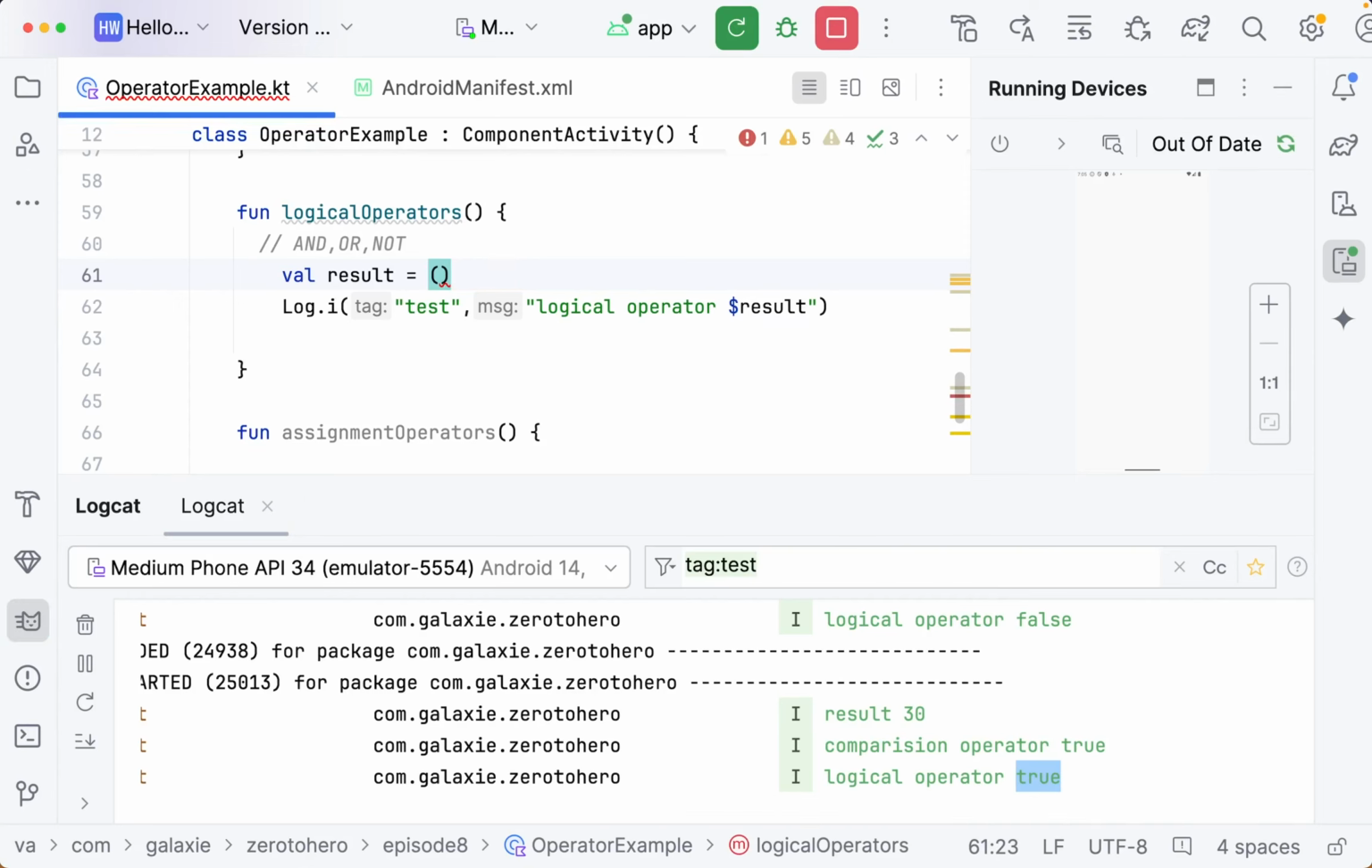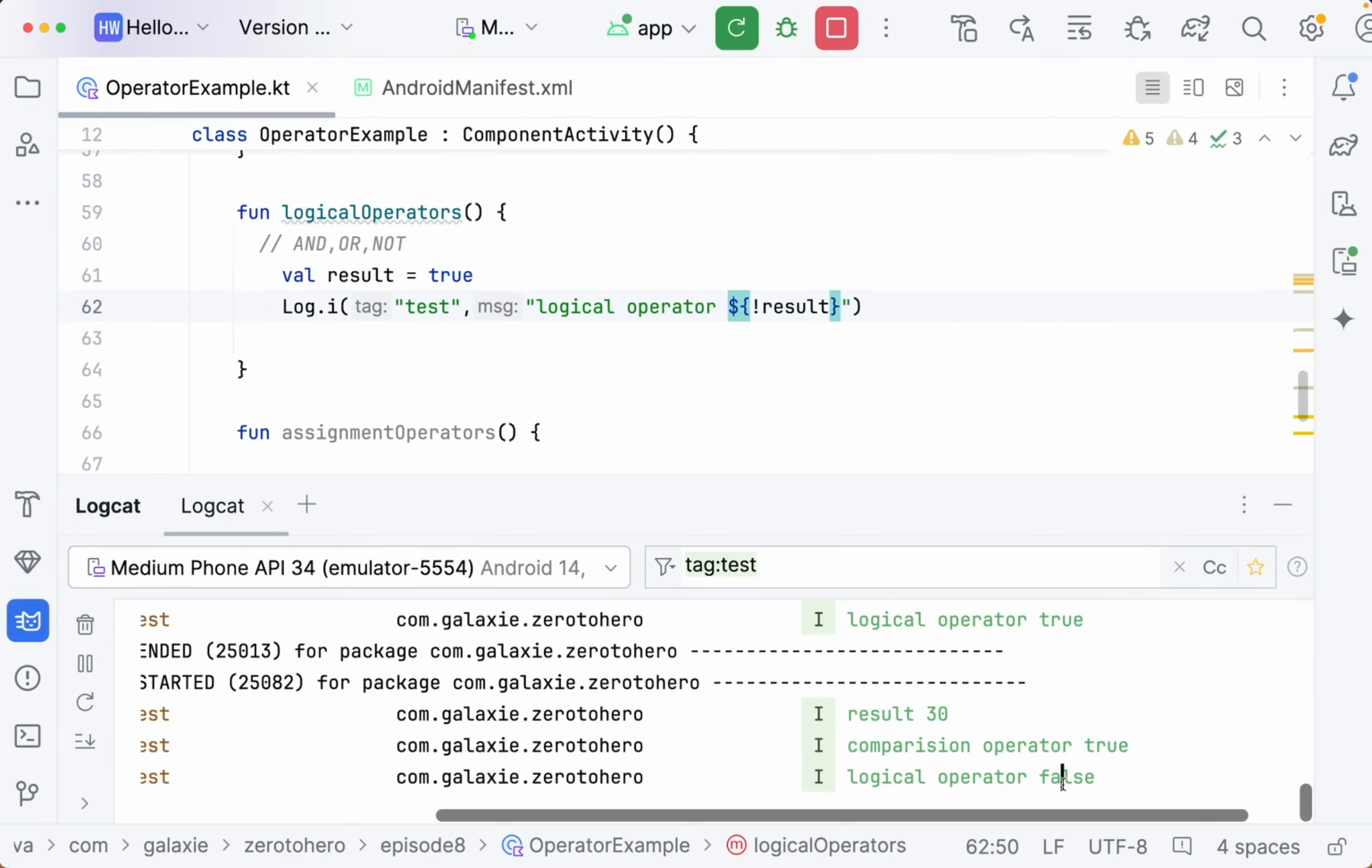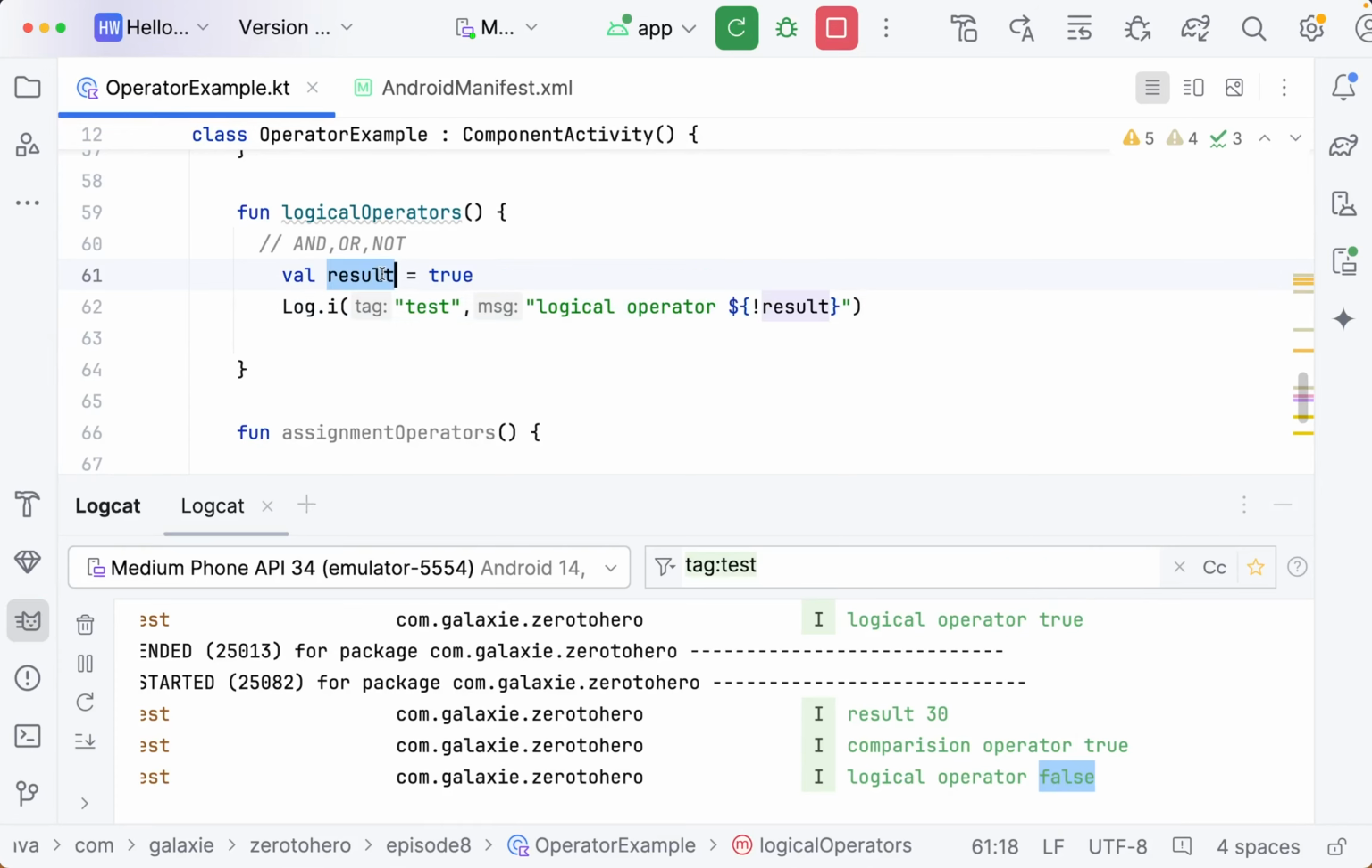So let's write the NOT operator. If I say result is true, and then I do not result and run it, it will say false, because the NOT operator is just the opposite, right? So the result is true and it has given false.